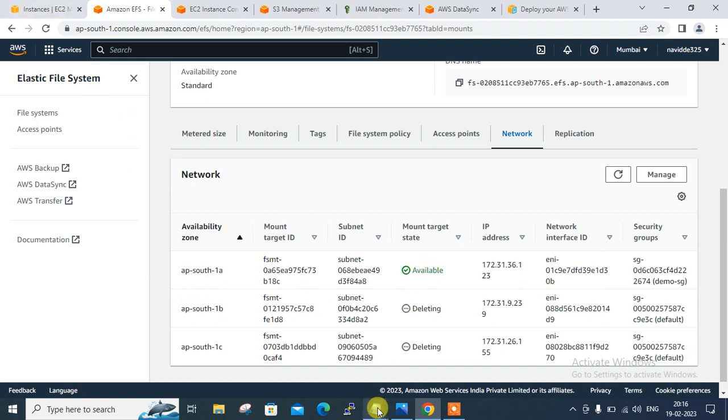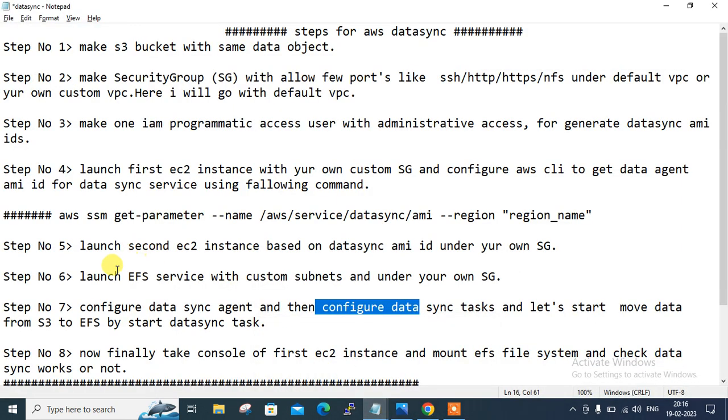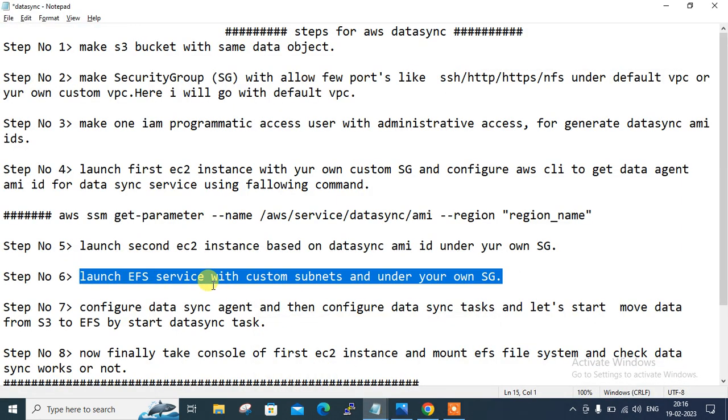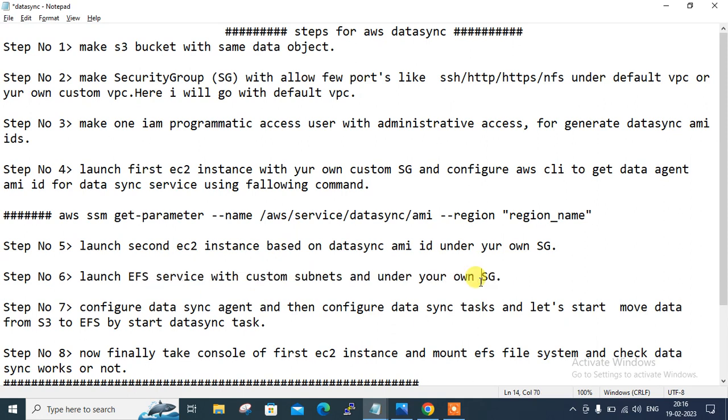Now as per our documentation, what I have mentioned here, we have successfully done part number 6, launching our EFS services with custom subnets and under our own security group. Now move to the final, important part, that is DataSync. Now we have to configure the DataSync agent first because it's an agent-based service, then we have to configure the DataSync tasks, and then we have to start moving data from S3 to EFS. That means we have to configure the source as well as the destination. In our case, the source is Amazon S3 and the destination is the EFS file system, right?